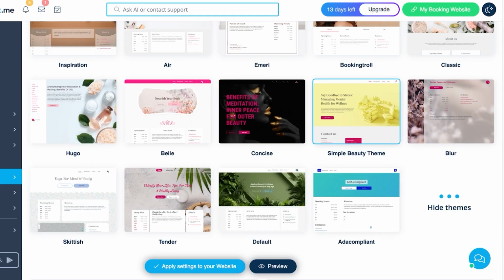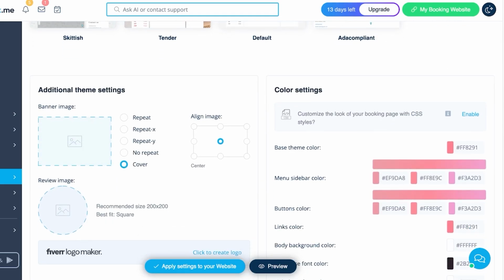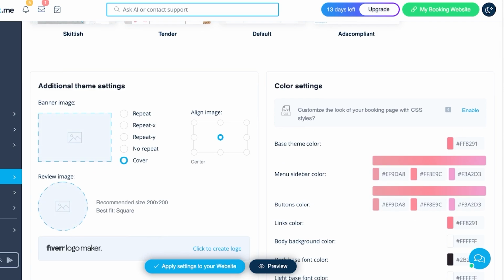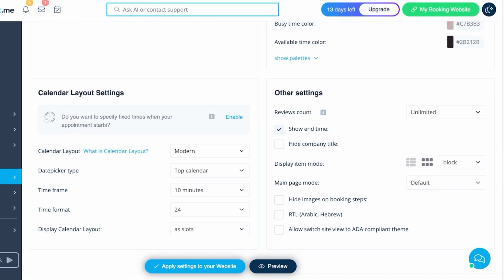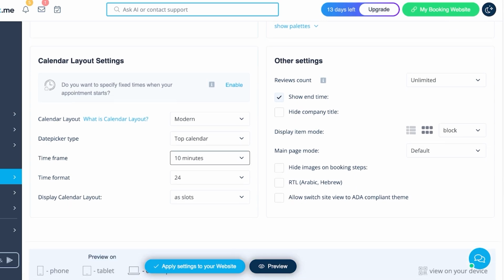Once I do that, this will be applied throughout my website, and I can scroll down and alter the banner image, the review image, and the color settings from the right side. Then I also have some other settings and calendar layouts. So time frame, 10 minutes, time format. Let's say I want to go with the AM PM format, and then as slots.